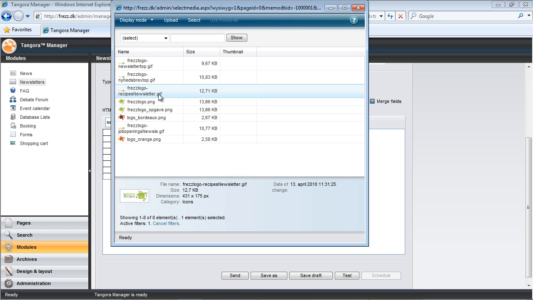I have on hand a logo that is already uploaded, but you notice that you have an option to upload an image on the fly if you have one on your computer and you want it to be saved in the central image archive.